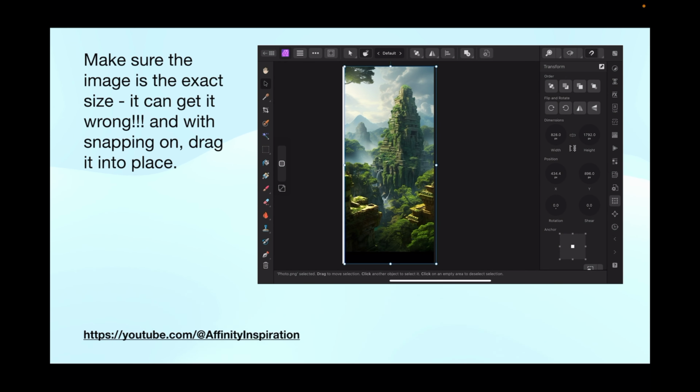Make sure the image is the exact size because you generate each one of the 4 separately. You don't have to cut them out. It will do it for you. But make sure the image is the exact size. It can get it wrong, not often, but it can.